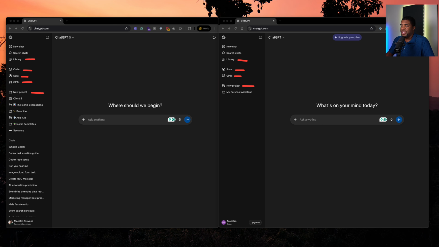Now, the interesting part about the GPTs on the free version, even though it shows it here, you cannot create GPTs on the free version. So just keep that in mind. Even though you see it here, don't think that you can create GPTs in the free version. You can create GPTs in the Plus version and above. That's something I want to get out of the way because most people would be confused.